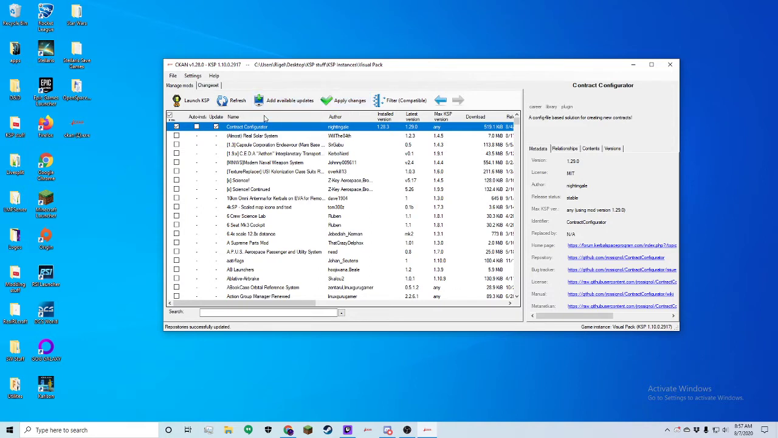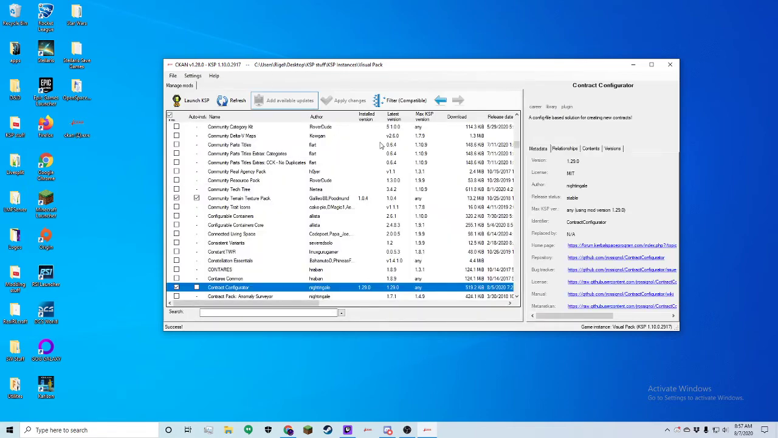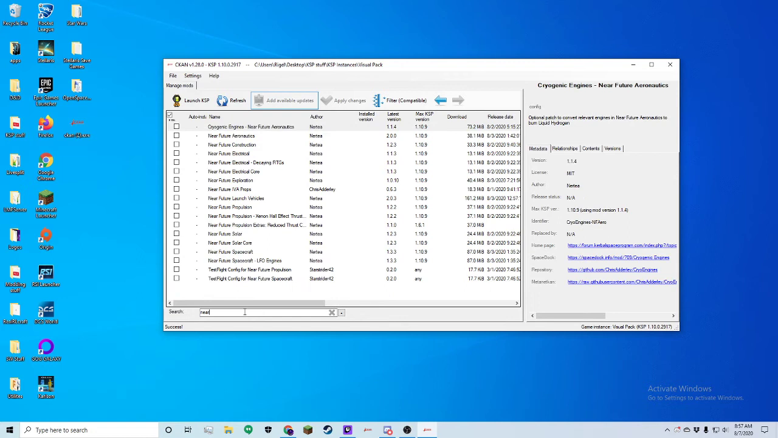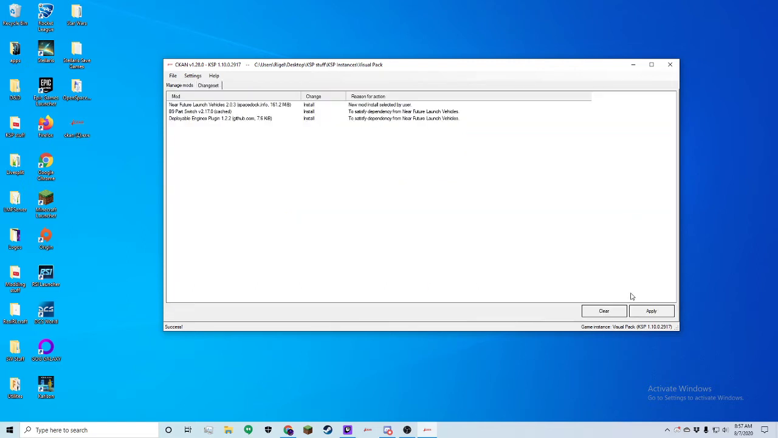Basically, if you want to install something, click. First we'll do this. Okay, we'll install Near Future. So go down to the search bar, type in near future. Once you have all of your compatible KSP versions selected, we're going to go to launch vehicles, just because. Going to click the little check mark. We're going to click apply changes. We're going to click apply.